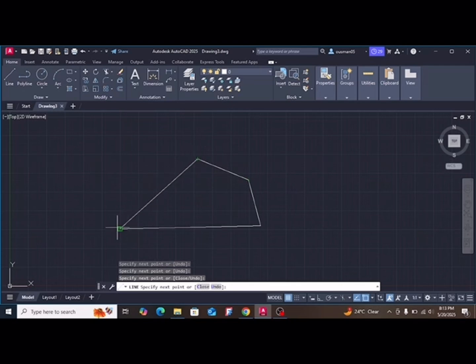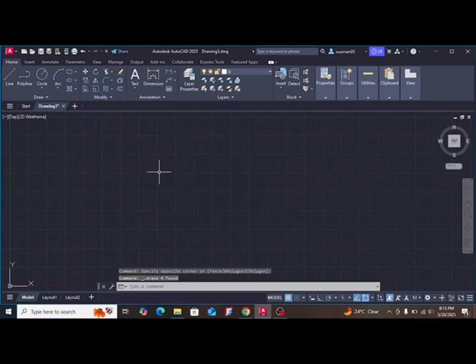And then to close your figure, the command line will tell you to close it. You can click on that, and then it will close your figure. So this is one of the simplest ways you can draw a closed figure.